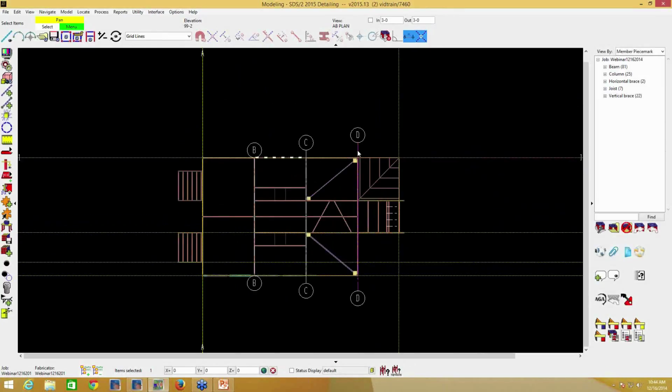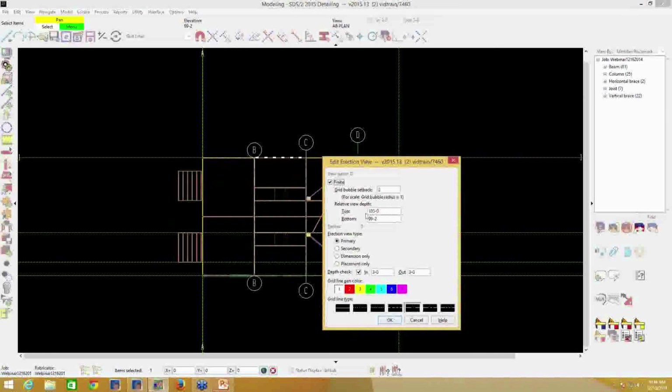I can also go ahead and check out my relative view depth here. If I need to change my relative view depth, if it is not correct here, I can go ahead and change that.